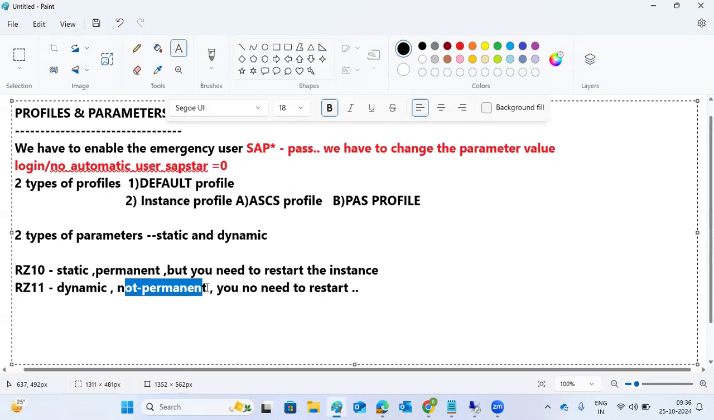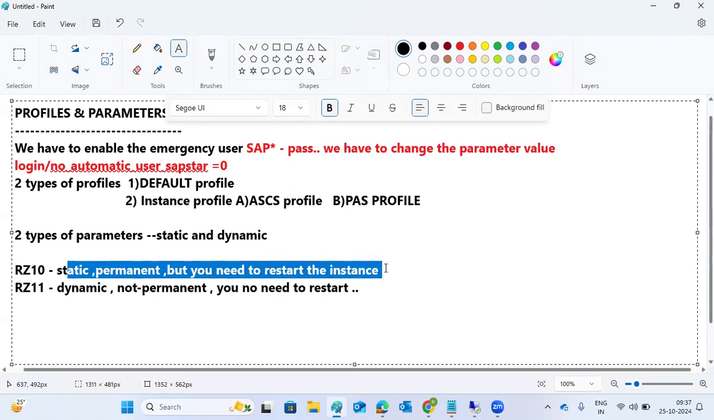Only temporary changes. But permanently, if you want, anyway we are doing the changes, that is permanent only. So definitely, we have to go to RZ10, select the profile and parameter value, then change the value and restart the system in off business hours. That is the static parameter and permanent. Only thing is the restart. Until you do the restart, the value will not be affected.